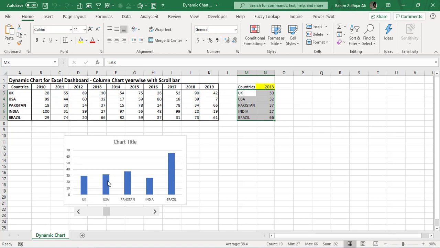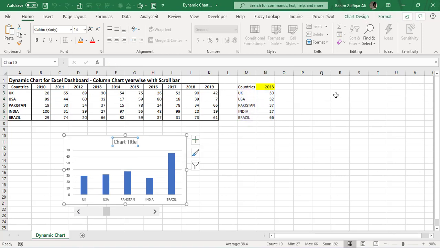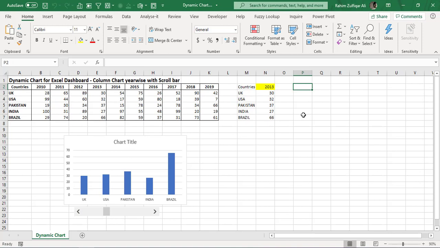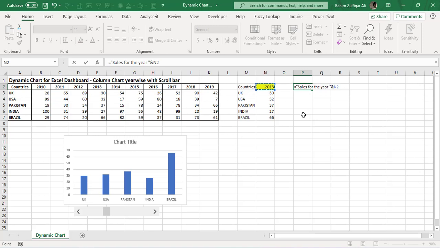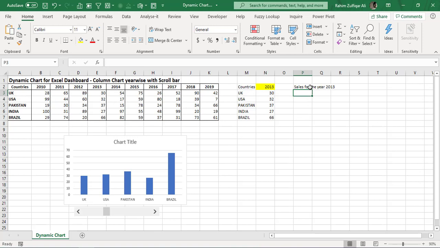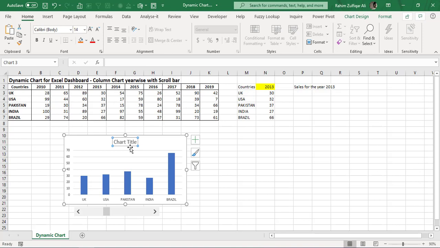Last but not least, we need to make our chart title dynamic. So for example, we will use one extra cell in the spreadsheet, and let's say these are the numbers of the sales. So I type "Sales for the year" in inverted commas because this will be the fixed part, and I will use the ampersand sign and select the cell N2, which represents the year. So the whole sentence is like "Sales for the year 2013".